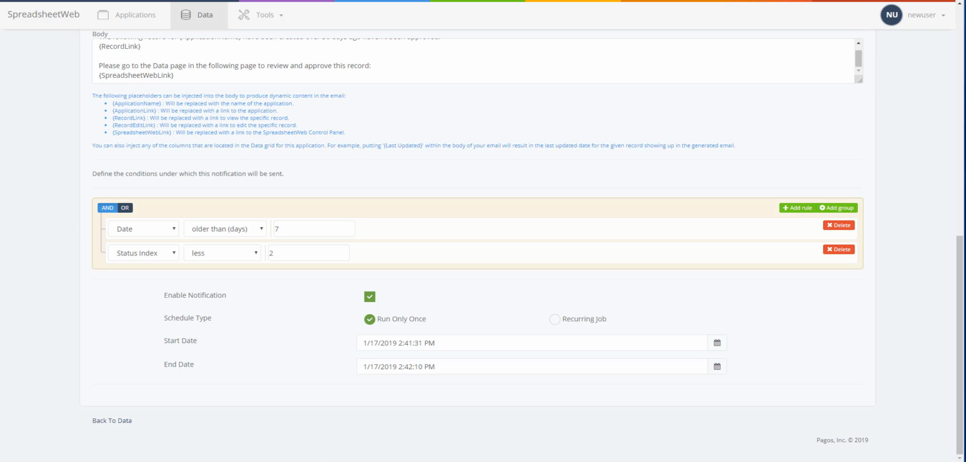You can set the trigger conditions as if the last update is older than 7 days, and if the record status is new or pending, which is status ID 0 or 1 in this case. You can also run this trigger every day at midnight or 3 a.m. in this case.